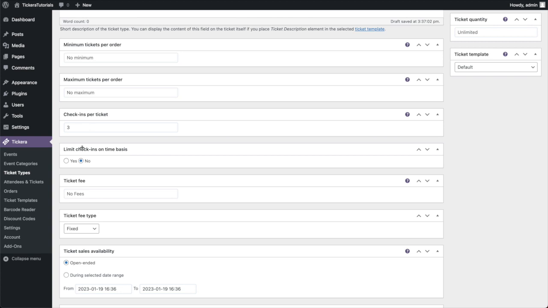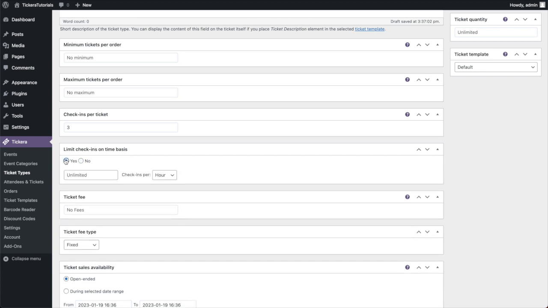For example, right below this, we have limit check-ins on time basis, which is the newest option we have added quite recently. And albeit it being quite smallish and easily overlooked, it is a very, very powerful option. So let's set this to yes and see what we have here. This option will allow us to limit the number of check-ins, for example, once per hour, day, week, or month.